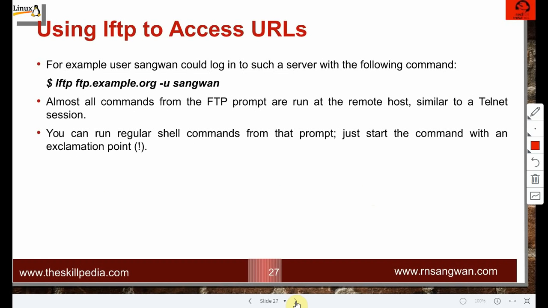So the syntax of connecting to the FTP server using LFTP is lftp server name -u username. Almost all commands from FTP prompts are run at the remote host, similar to a telnet session. You can run regular shell commands from that shell. Just start the command with an exclamation mark. When you start the command with an exclamation mark, that command will run on your local computer rather than the remote computer.